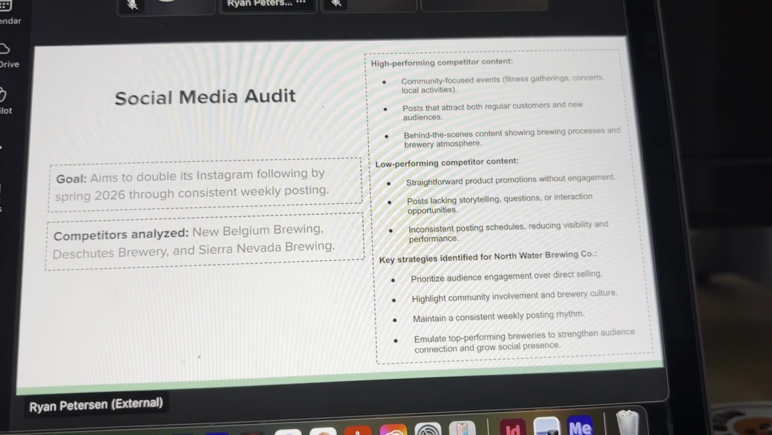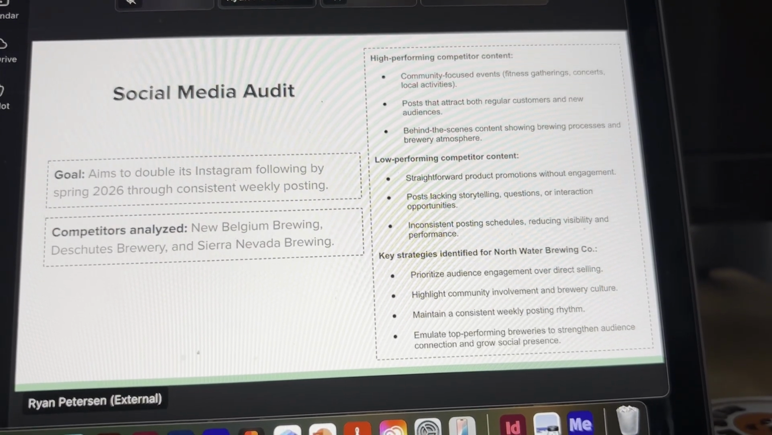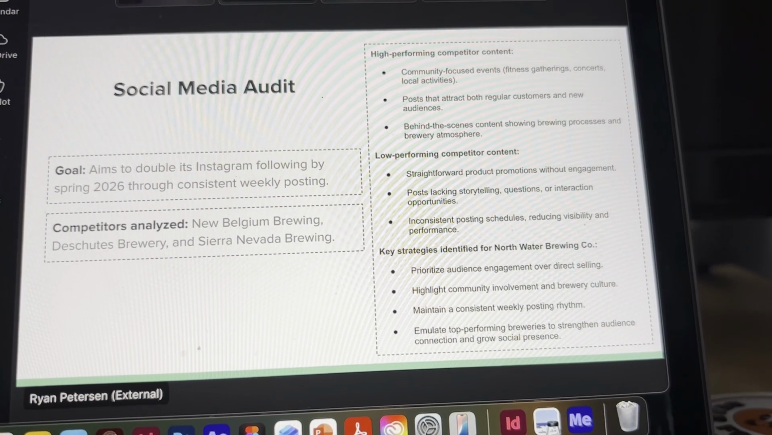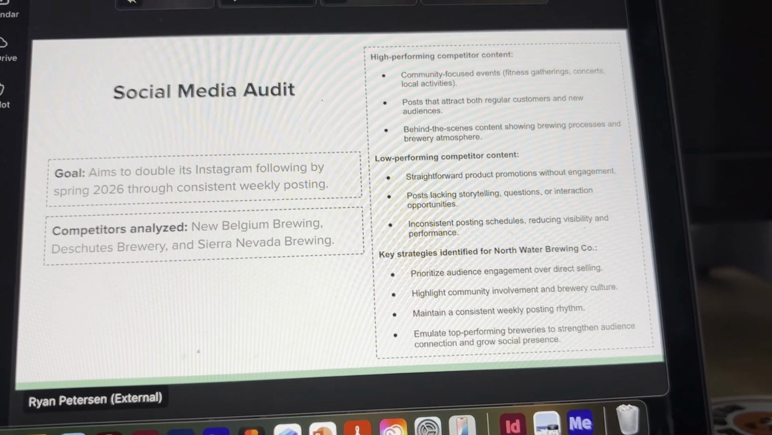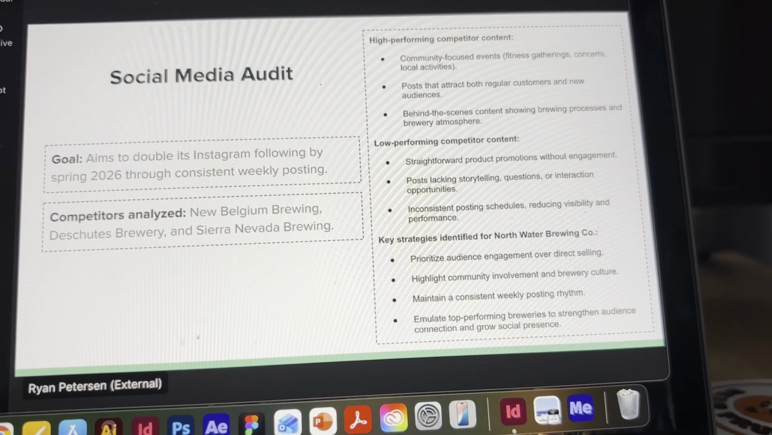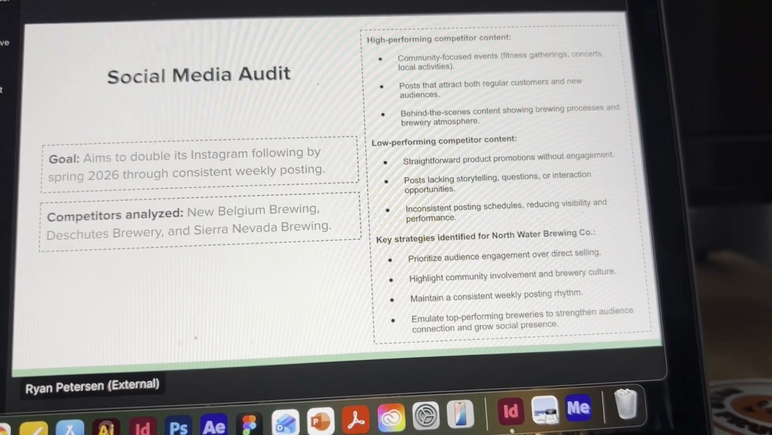In contrast, the less successful posts typically involve straightforward product promotions and lacked audience interactions. Posts without questions, storytelling, or engagement opportunities saw lower performance, and infrequent posting schedules negatively impacted visibility.